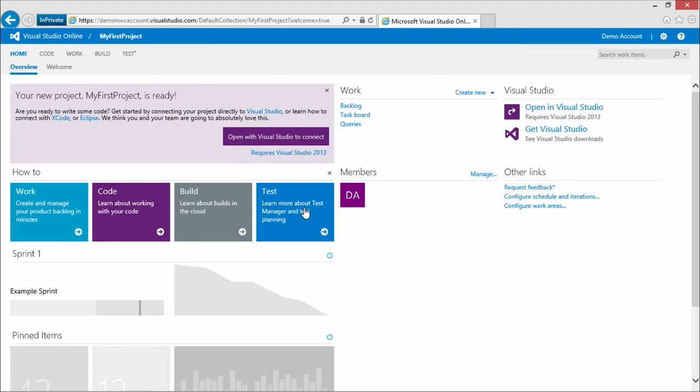Are you ready to write some code? There's a lot of different things that it just helps you out with, right? A lot of these notifications show you what to do next, essentially. So that's the next step. You've created your account. The first thing you need to do is create a team project. And the team project will allow you to start coding, start using the work area, the build area, the test area, all that sort of stuff.